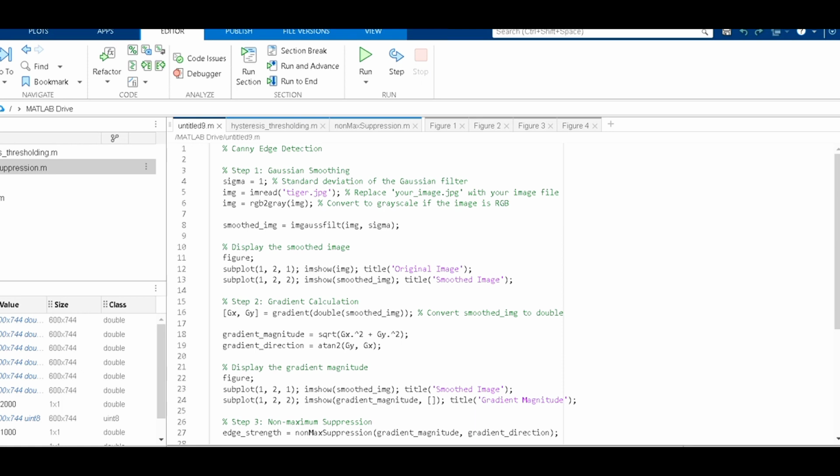So for this we need to know basically what is canny edge detection. Canny edge detection is a widely used image processing technique which is used to find the boundaries of objects within an image. Our main objectives in it are good detection, good localization, and the third one is minimal response.